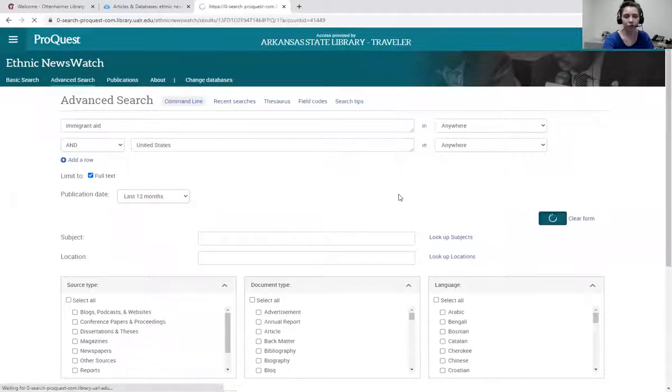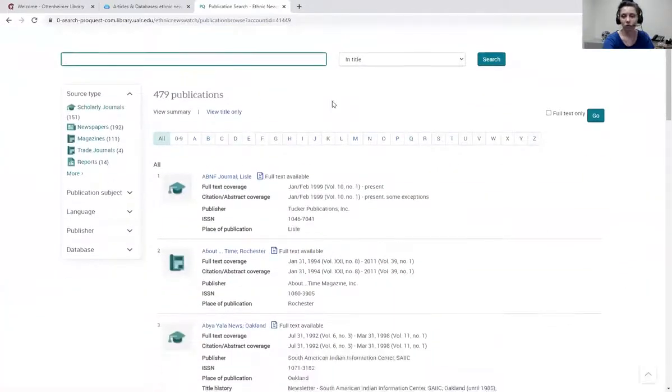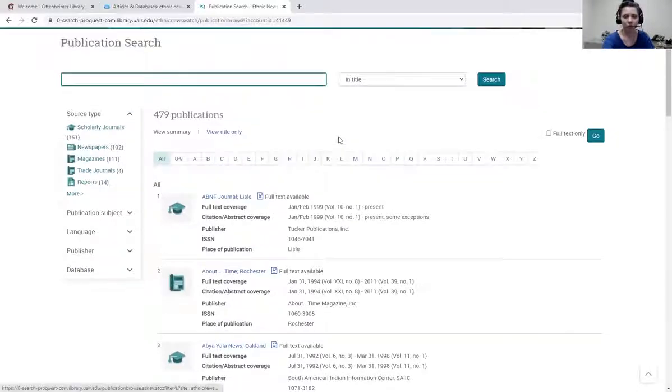I can do that advanced search if I would like to, and you can see that my search results are already fewer than the original search I did. I can also search by publication. So say there's a specific newspaper or journal that I wanted to have an article or a source from, I could search for it, or it's listed alphabetically.